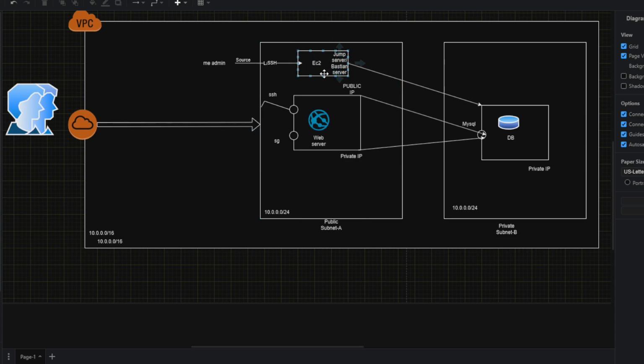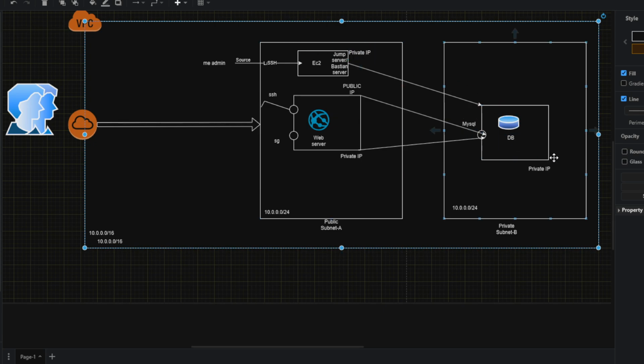Using this bastion or jump server, admins and developers can access the database and make whatever changes they want, whenever they want, through the private connection. This EC2 instance will have a public and a private IP. The public one I don't share with anybody. With private IP to private IP, they will connect to each other. Understood? This is how we have to connect.